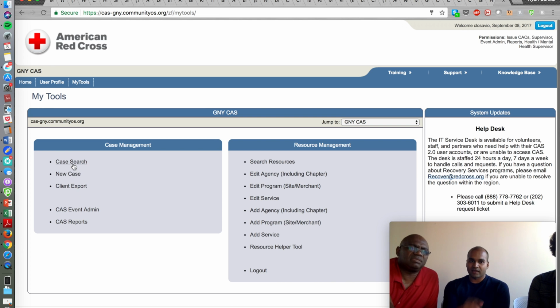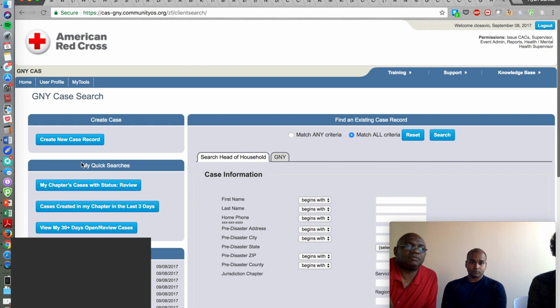I'd just like to add, make sure you're logged into CAS GNY and not say Northeastern. Yes, the logins are different for those. Go search for a case and just open any case, and then you're fine. Then come back out and you're good. You'll be logged in.